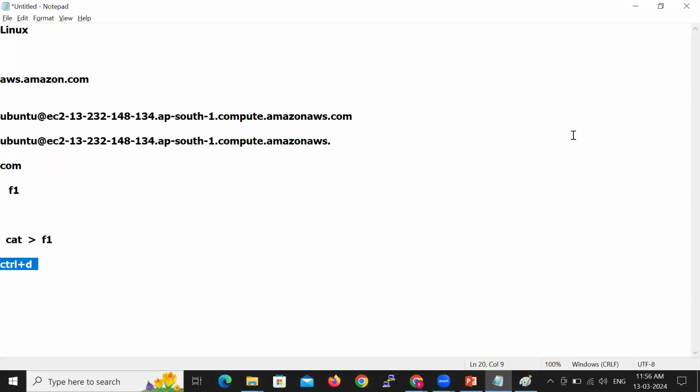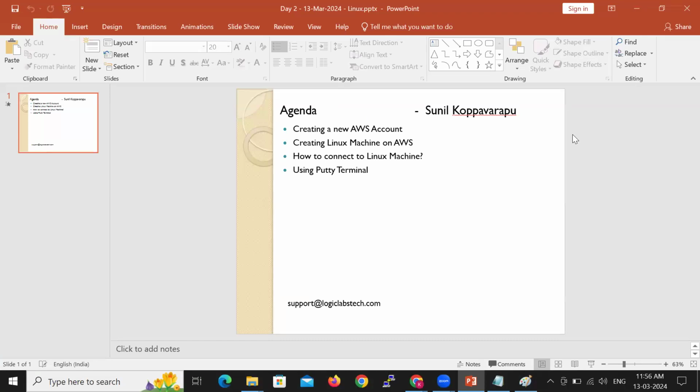Today's session we have spent some time on the process of creating a new AWS account, creating a Linux machine, working with the terminal, key pair, and all that. Tomorrow, the complete focus will be on Linux commands. We'll learn and make ourselves comfortable with the operations of Linux.